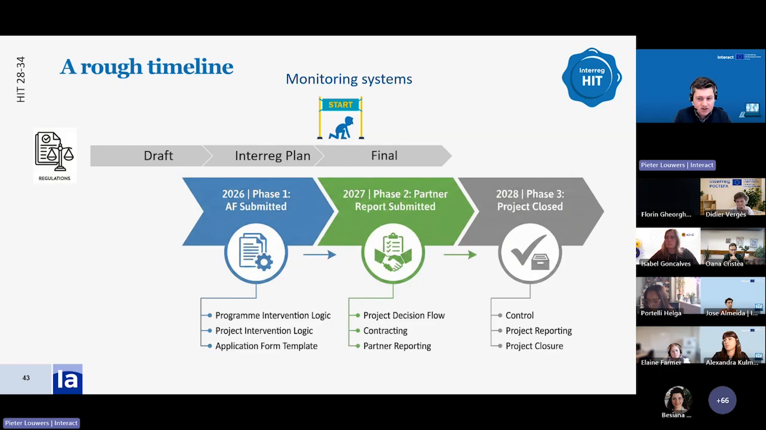So in 2026, let's see if we can manage this, we would ideally try to get as far as possible in the lifecycle so that we have the application form template more or less harmonized. Then in 2027, we would like to get to partner reports being submitted. And then in 2028, ideally, we would do the rest. That is a very rough timeline.